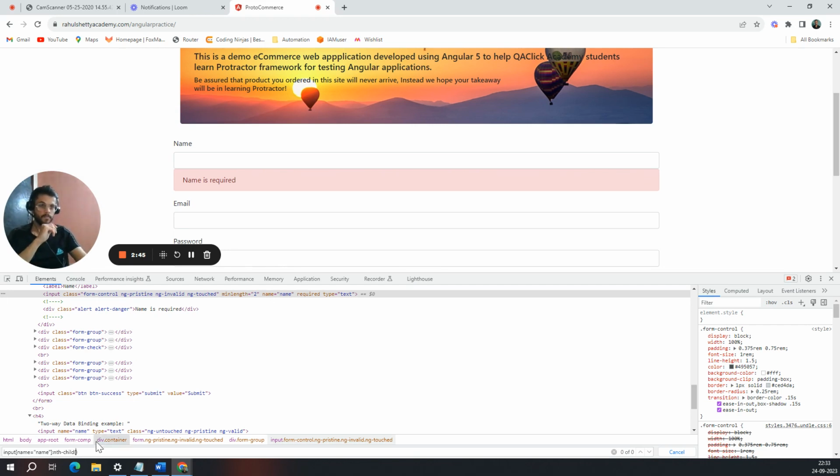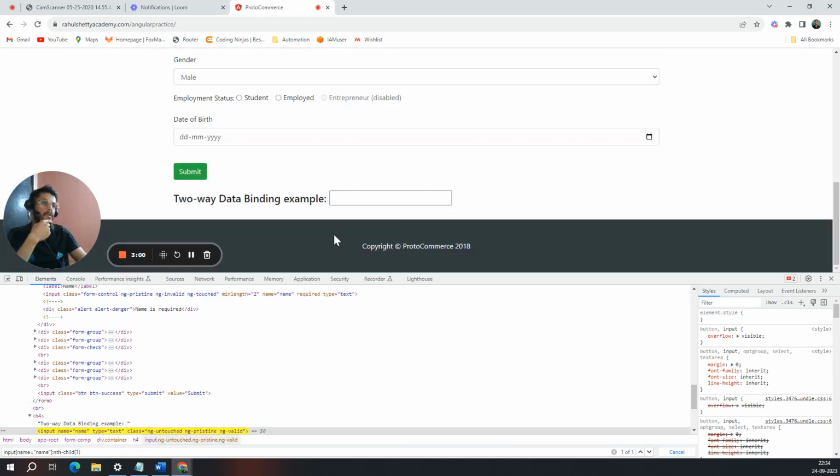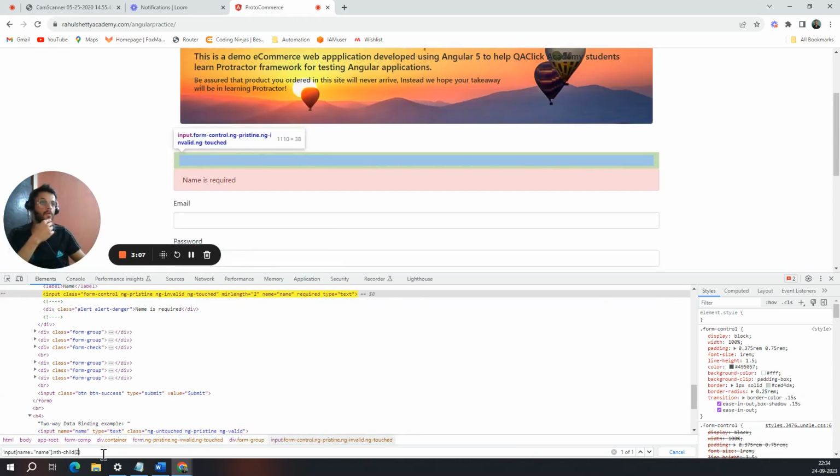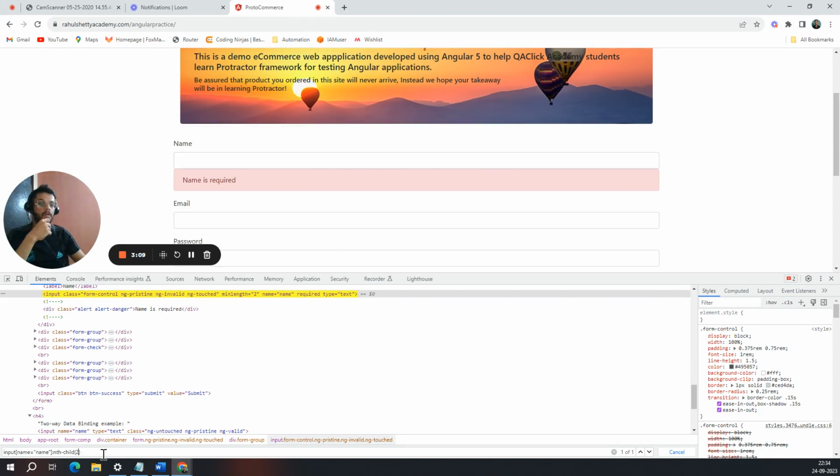Indexing, as we know in XPath, starts with 1, and in CSS also indexing starts with 1. So if we write first, this will point to this element, the lower field, and if we write second, the second will point to the first one. So you can select either way you want. This is how we do grouping in CSS selector.